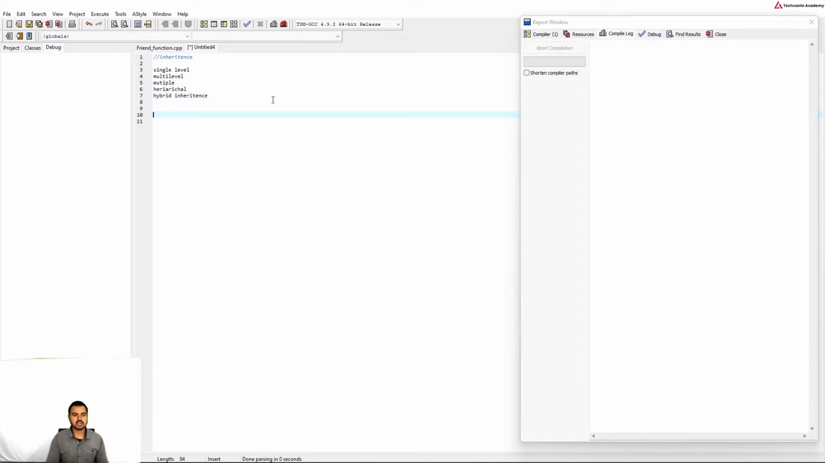So what is this inheritance? Before we discuss the types of inheritance, let's look at what a base class is and what a derived class is. Base class is nothing but a parent class, the first class that we initialize. Coming to the derived class, we can call it a child class. We are deriving from the base class to this class, so that's why we call it a derived class.